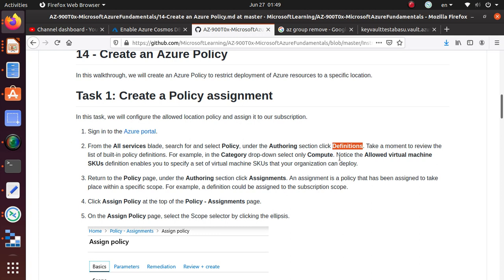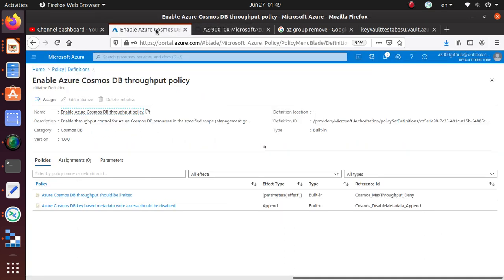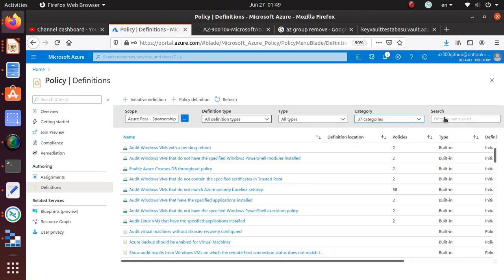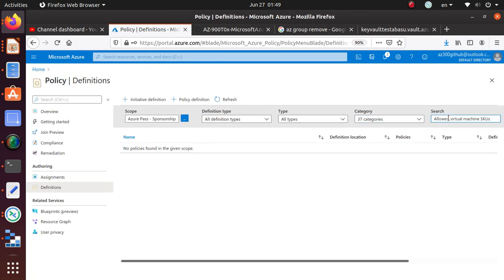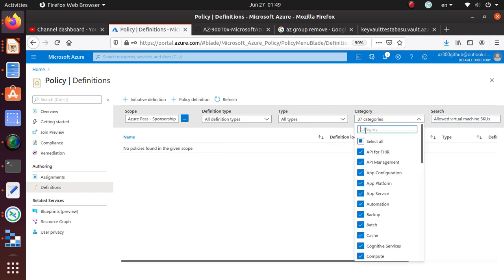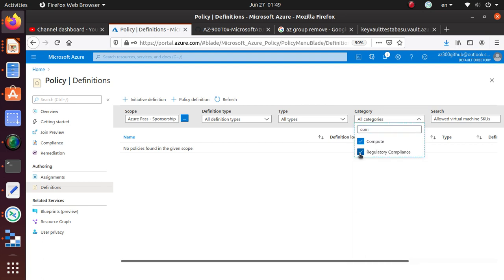So we reviewed different policies. Notice the allowed virtual machine SKU definition enables you to specify a setup. So let's look for this particular policy, allowed virtual machine SKUs. Let's come back to policy definitions one more time and search for this one. Let's see, I don't have any over here. Well, let's go back to compute.